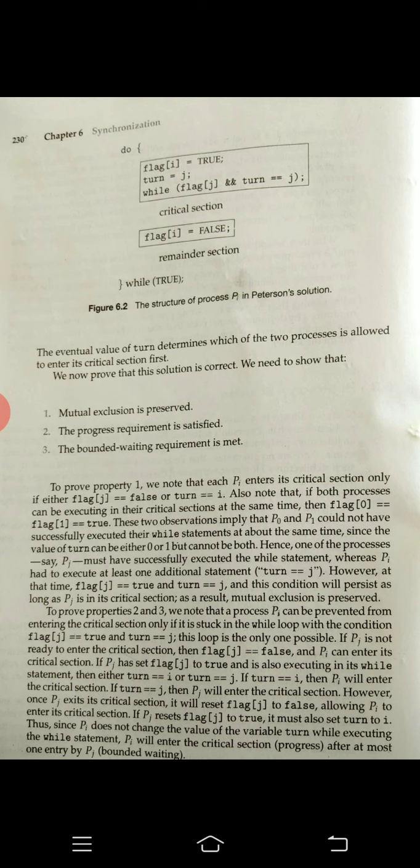So when you are entering into the critical section, flag of i will be true. When you come out of the critical section, it means you are not ready now to enter into the critical section. When you are not ready, what you have to do? Flag of i should be set false, which is done there. Then the next remainder section will be executed by that process.